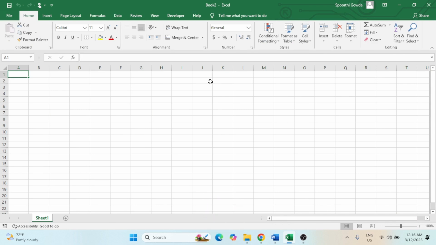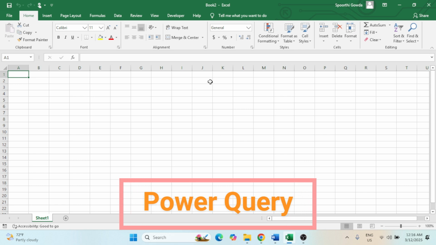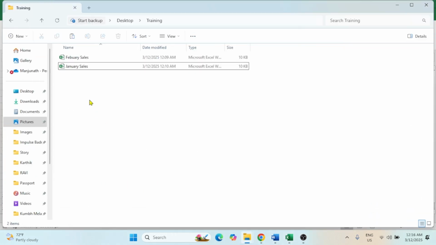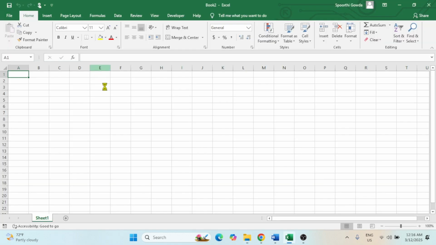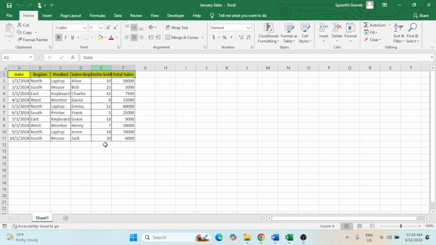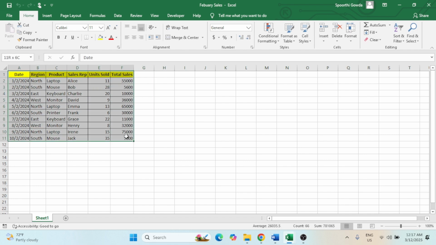Today we'll be learning the basics of Power Query. Today's session is about consolidating data from different files. In the training folder, I have February month and January month sales. We need to consolidate the data of these two months into one sheet. You can see the data here, and similarly for the February month, we have the data. So we need to consolidate this into one sheet.